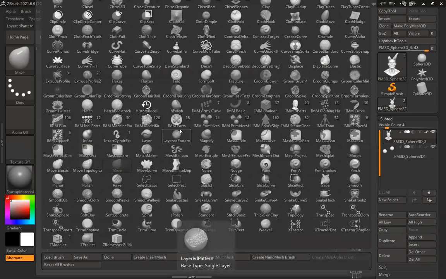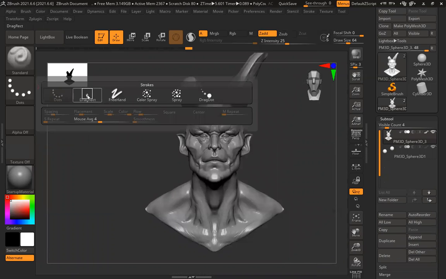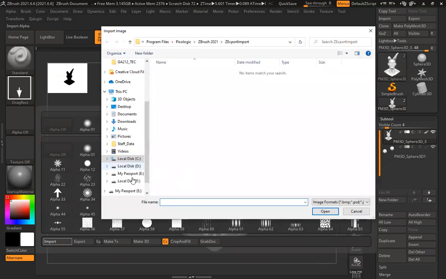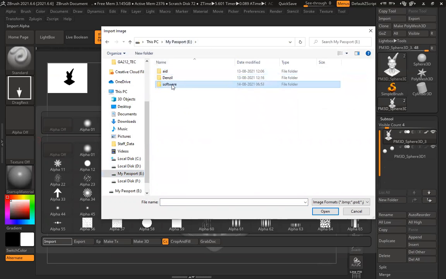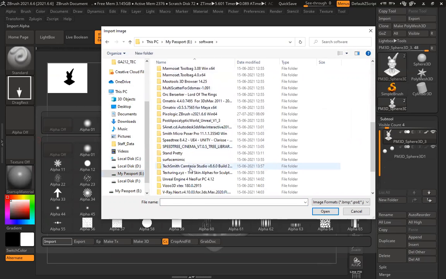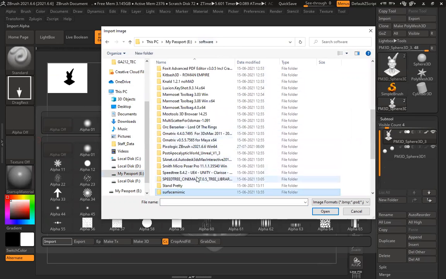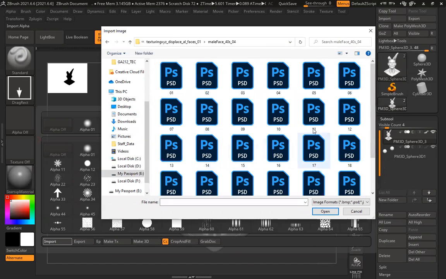So I'll use the standard brush, BST, and drag rectangle, alpha, import. I have all these alphas from Texturing XYZ and Surface Mimic. For this, I'll be using Texturing XYZ. It's the same, just different details.